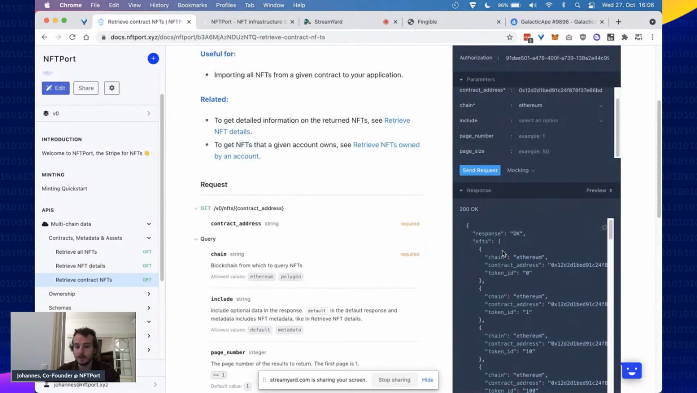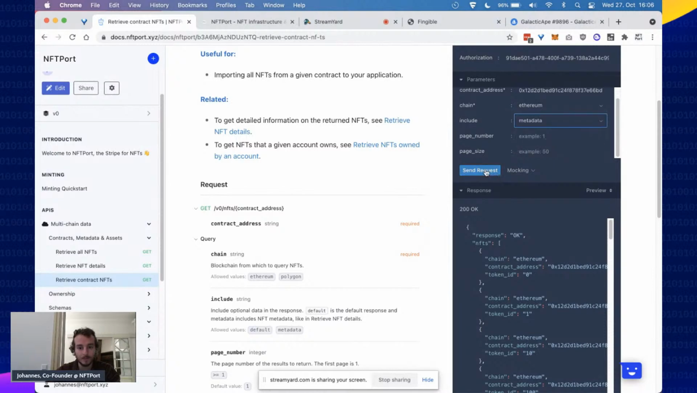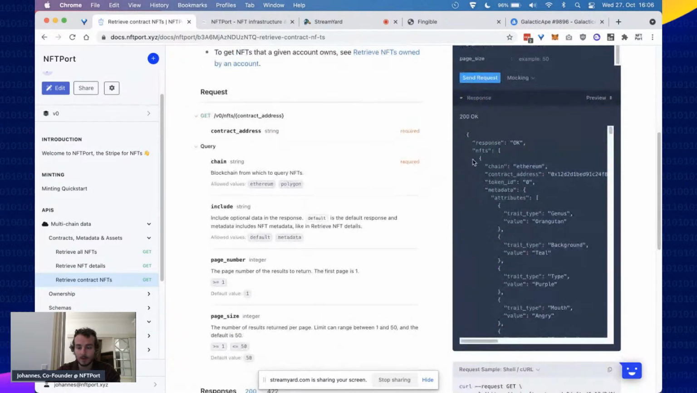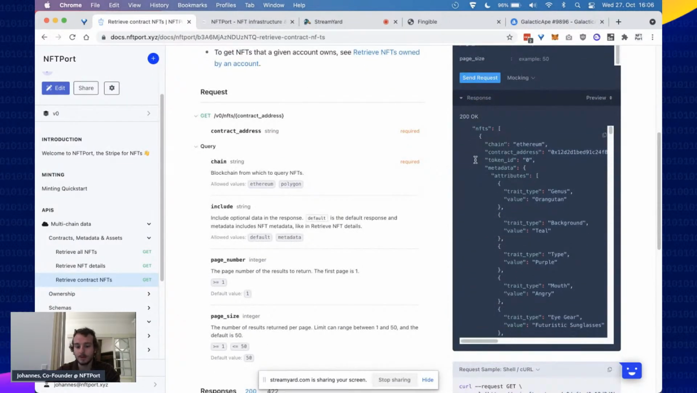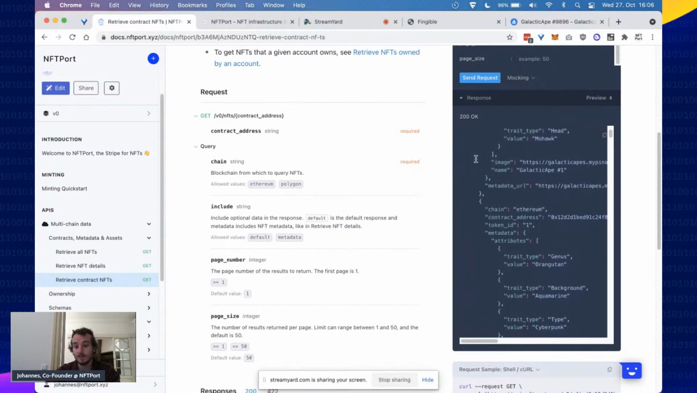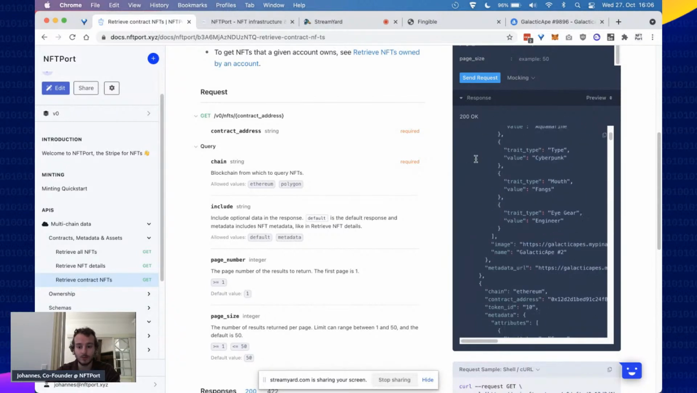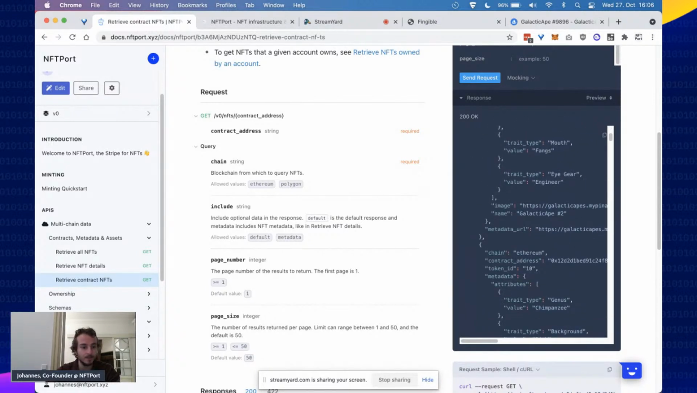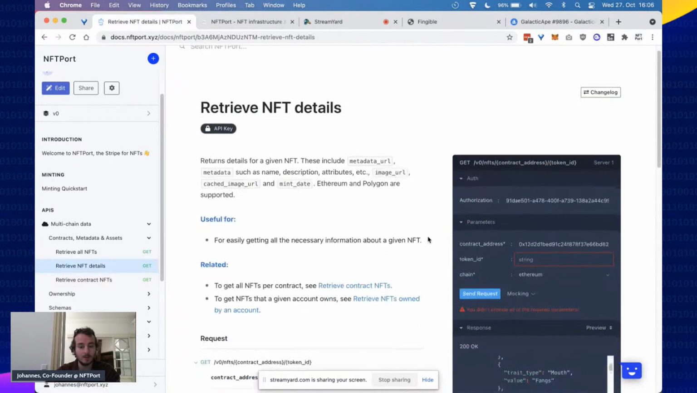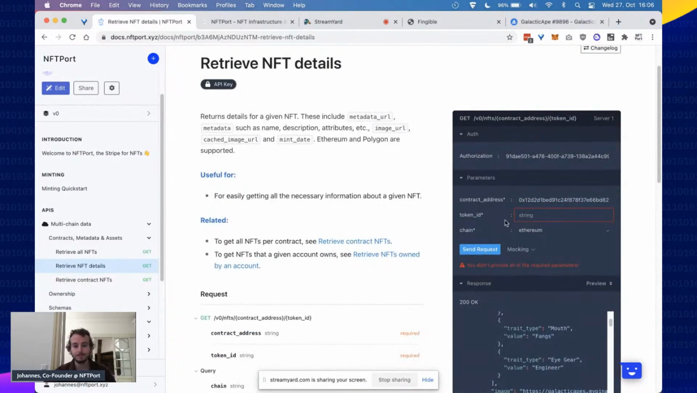Now, if you want to get specific details as well, then you can include metadata. And you get all data about every single NFT that is in that contract slash collection. We also have something a little bit more specific.